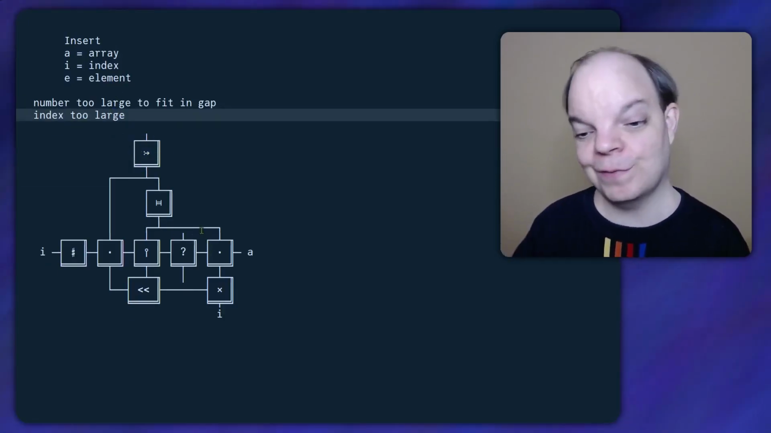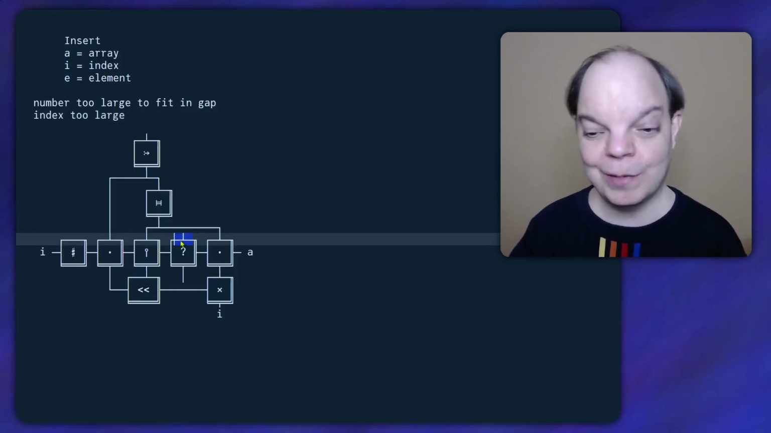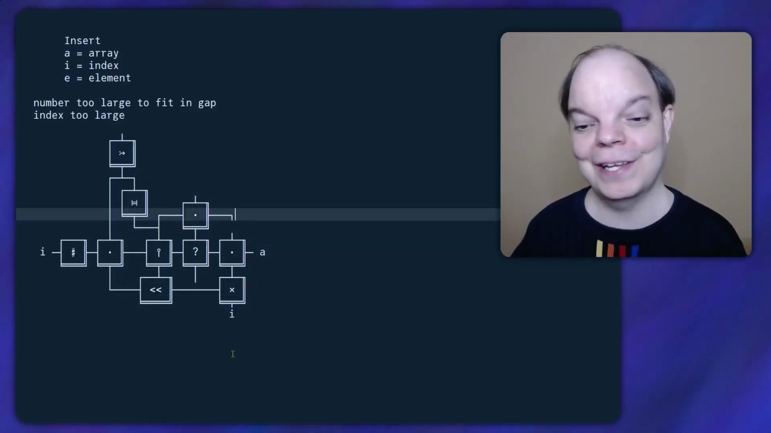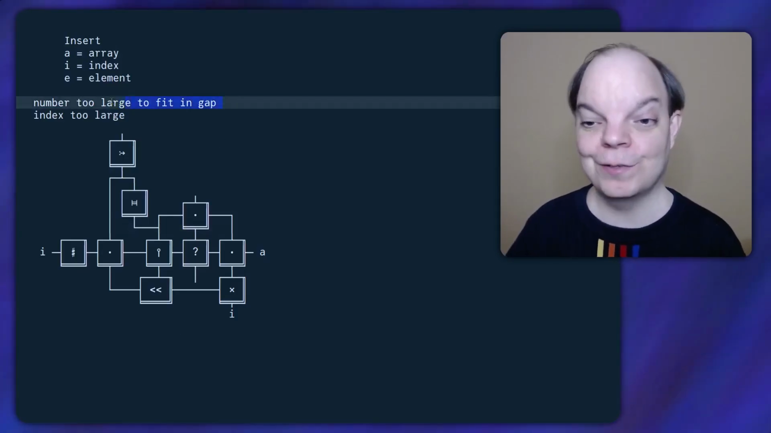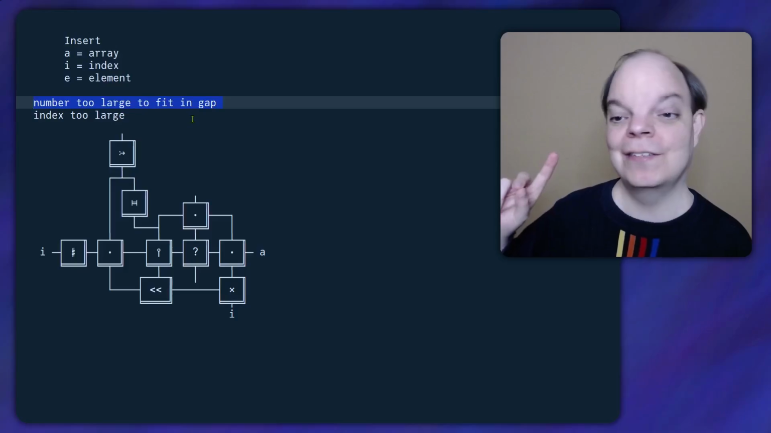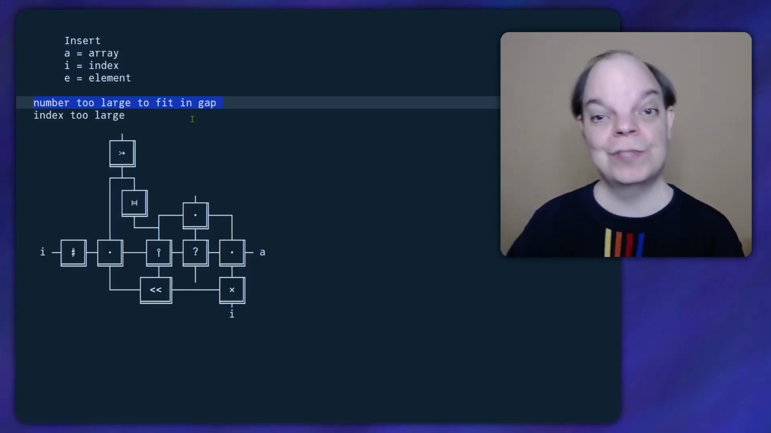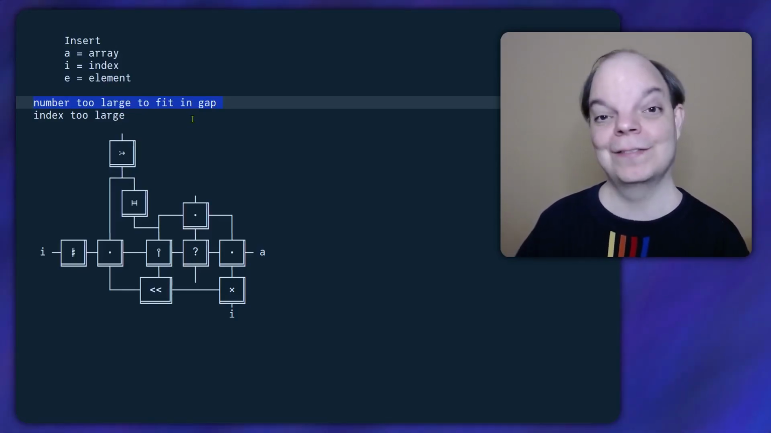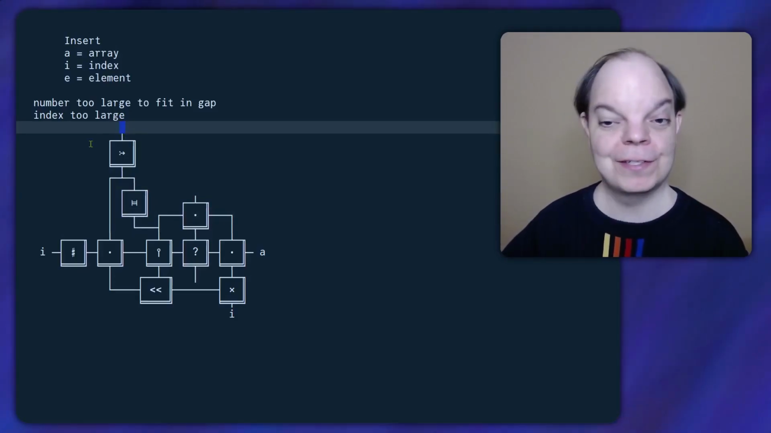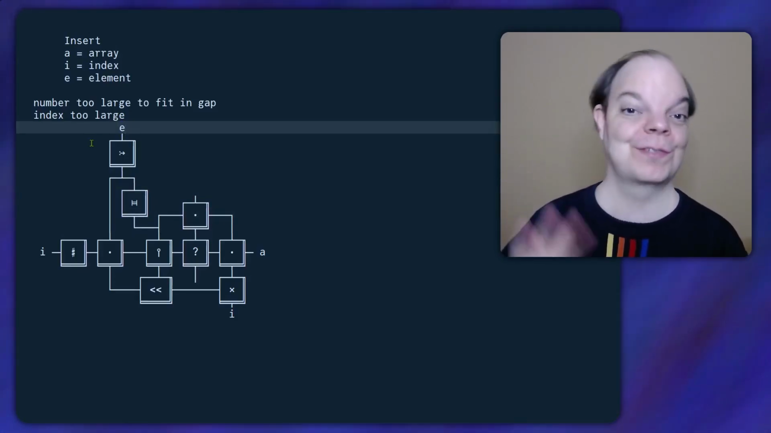Now the rest of our function needs to go into this part of the question mark. So let me quickly rearrange things so that I can actually put stuff there. And now we need to take care of this. What if the number is too large to fit in the gap? In that situation, we need to re-encode the entire array. Now, what do we need to pass in here? Wait, there's an unlabeled edge here. This is the element. So I'm just going to put an E there.